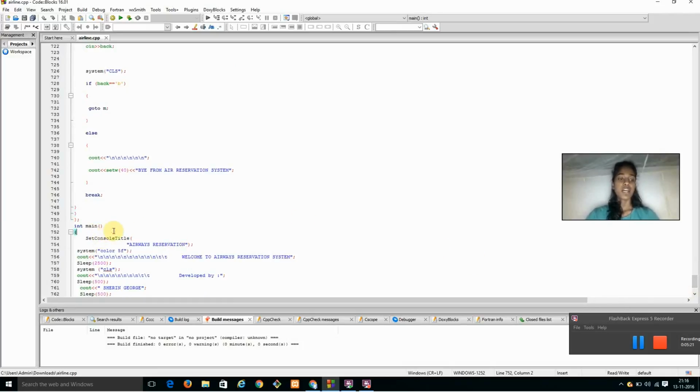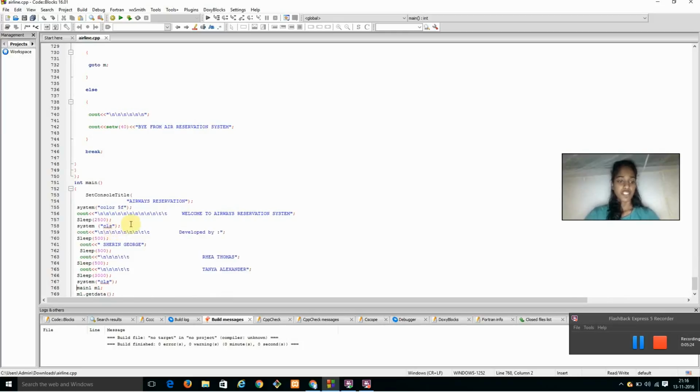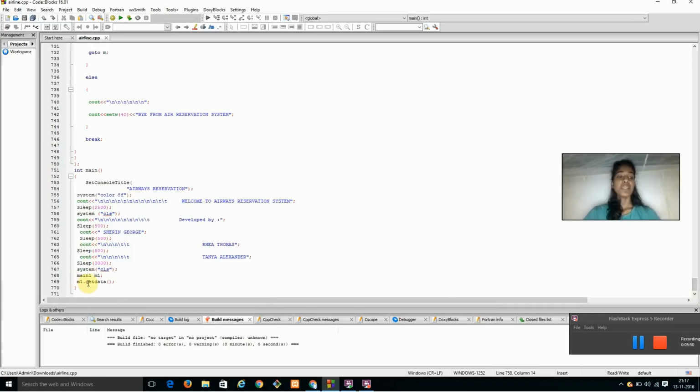And now I have declared my main function here. Set console title airways reservation system. Then, using this syntax, I have declared the color of the screen, and then welcome to airways reservation system, cout, and using my sleep function, I have set a time of 2500. Then I will clear the screen again, and at last we have just displayed our names, the creators, the developers of the program. I have a class called main1. I've created an object for main1, m1, and I will be calling the getData function with the help of the m1 object. So that's the end of the program.